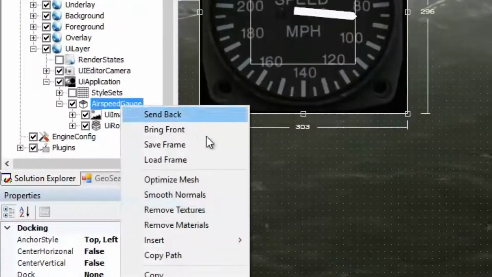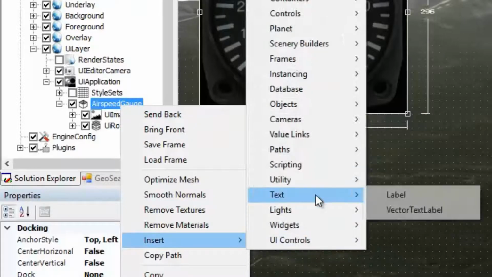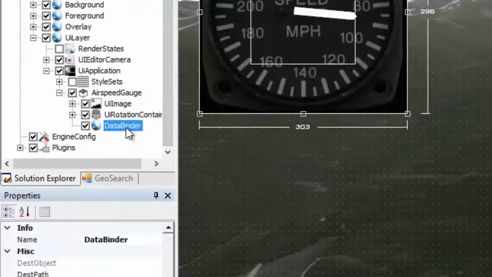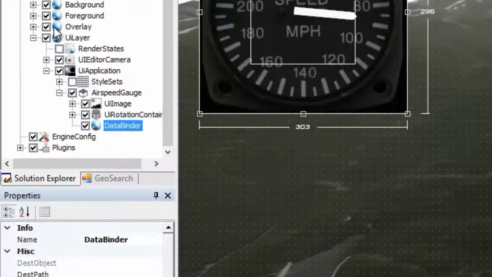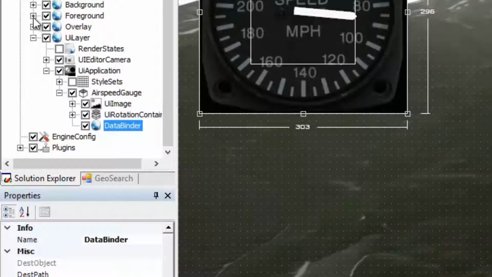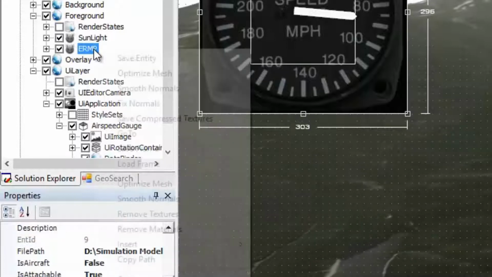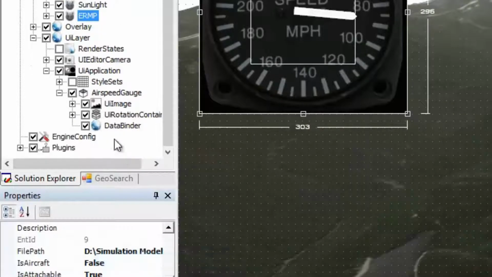Right-click the airspeed gauge. Then, in the context menu, navigate to Insert, Objects, and click on Databinder. The Databinder object will be nested under the widget. Now, find the UAS entity in the Solution Explorer hierarchy. It should be under the foreground layer, nested under Scenes. Right-click it, then select Copy Path from the context menu.